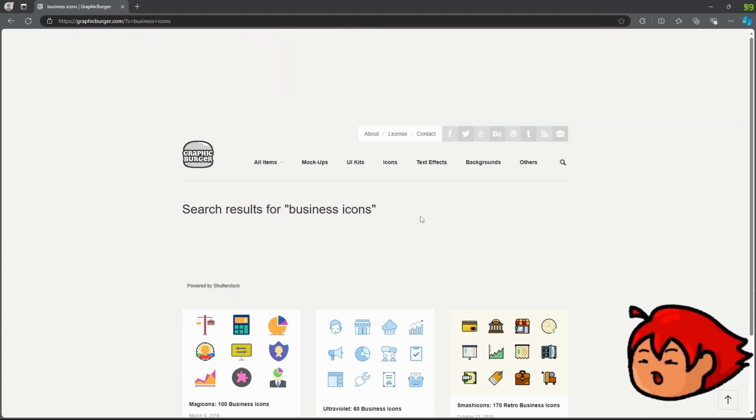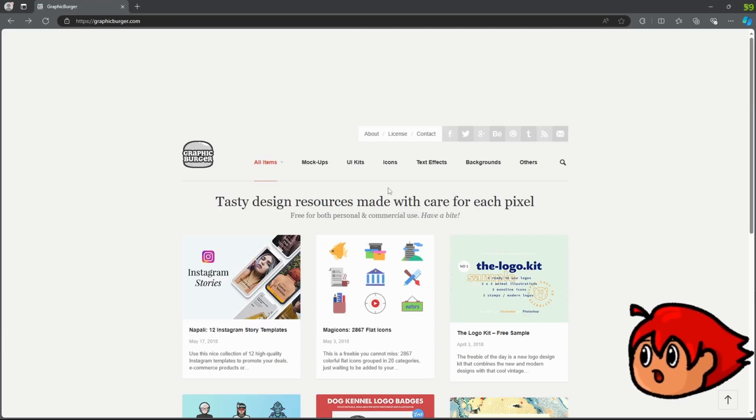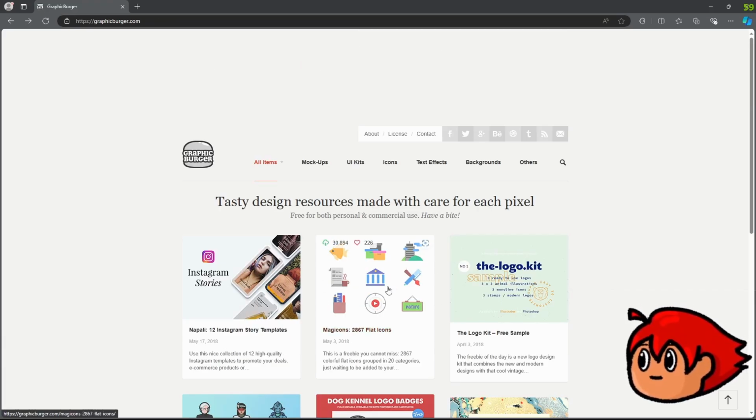And here I searched for business icons and found 3 different packs. Usually these kinds of icons are used the most. I also found this one in the home page. It has almost 3000 icons, so definitely check this one out. And don't forget, they're all free for both personal and commercial use.